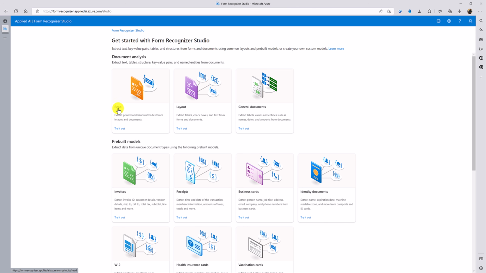For example, if you take the read model, if your document contains printed and handwritten text to extract from images and documents, you can choose this read model. Your document contains some form information or table information. Here you can see the checkbox, forms, and other document information. You can choose this layout model. General document contains other information, let's say, for example, names, dates, and amounts from the document. You can choose this model.